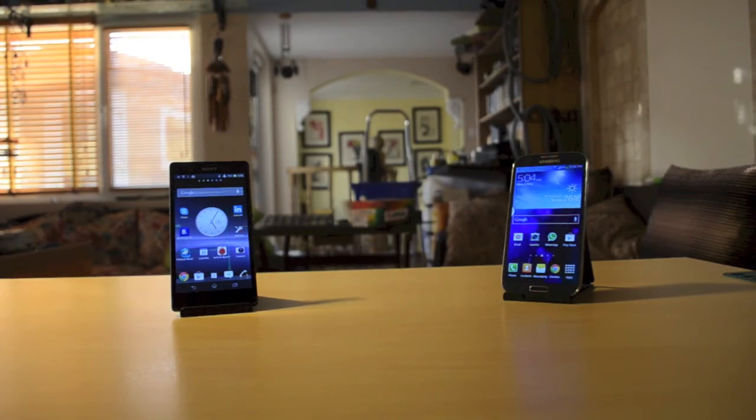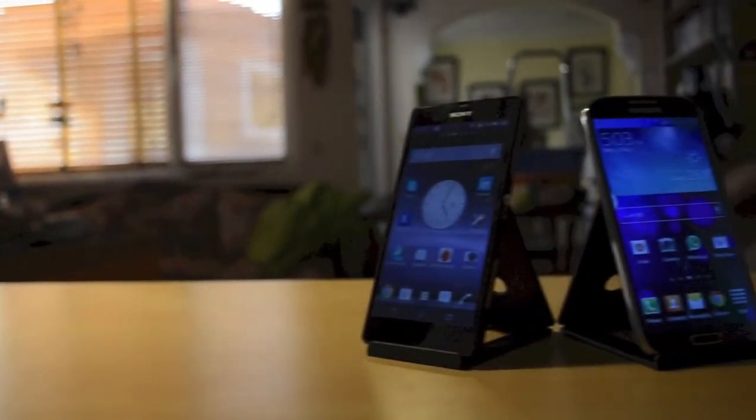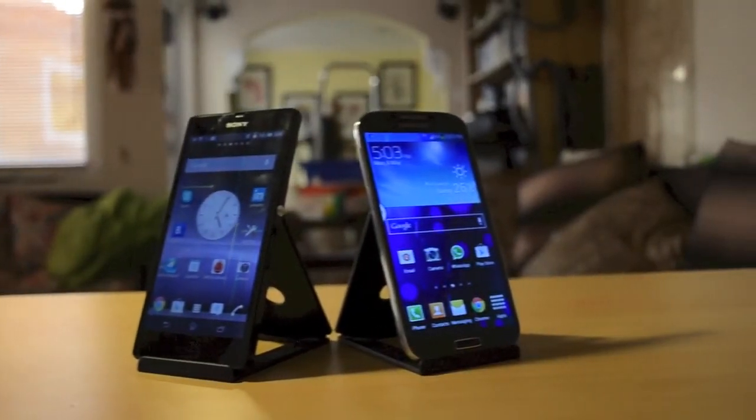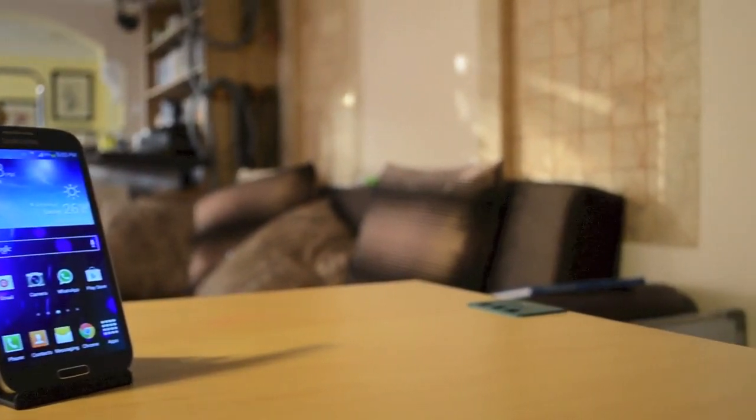One last thing to take note of is the Samsung Galaxy S4 has a 2600 mAh battery. That means you'll get slightly more juice than the Sony Xperia Z, which has a 2330 mAh battery. Also take note that the S4 has a removable battery.